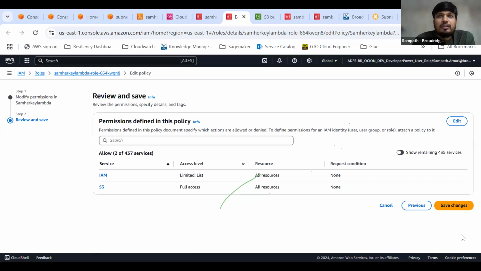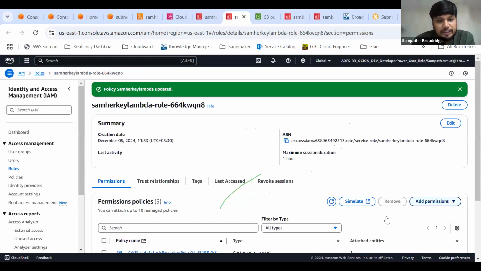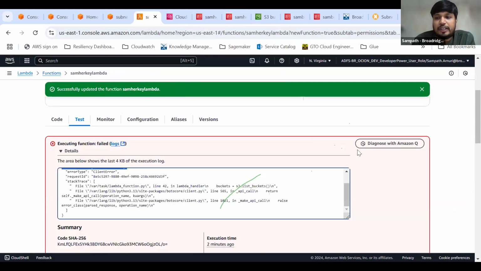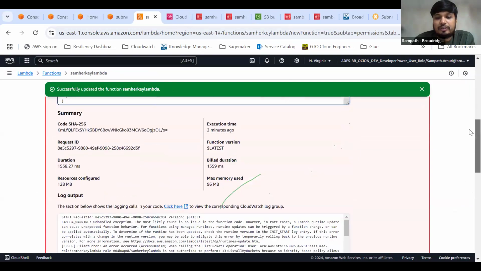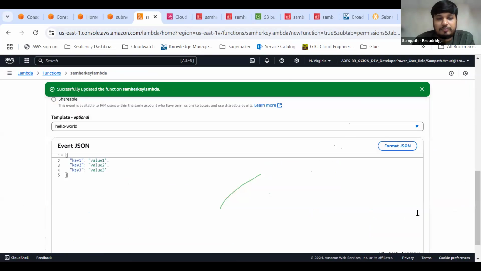Are you trying to get the size of one bucket? Then you can provide only that particular bucket name. But in my case, I'm trying to get the size and objects of all the buckets, right? So I have to give all resources because this is an operation activity where I need to get the size and number of objects in all the buckets. So let me hit test.